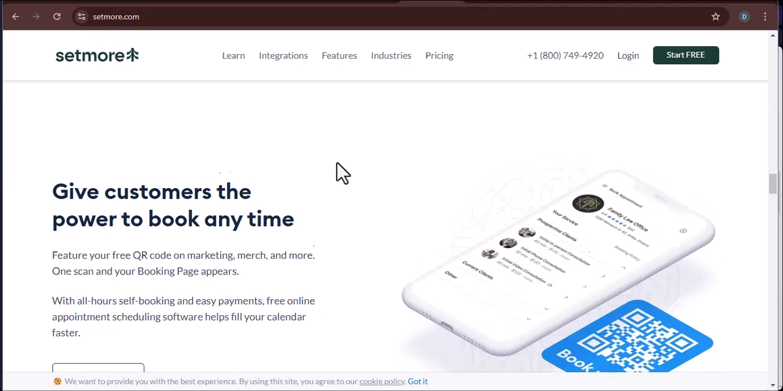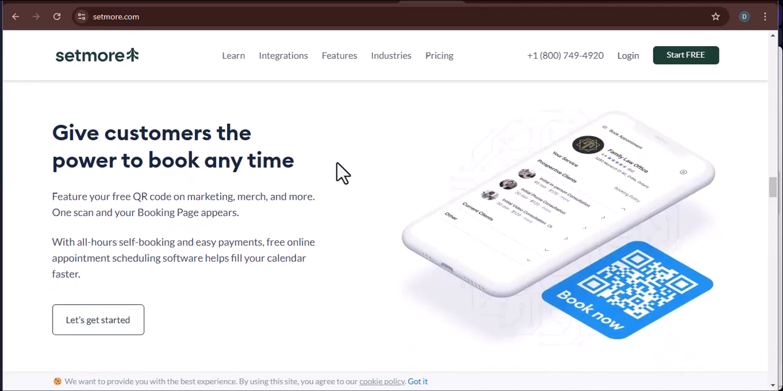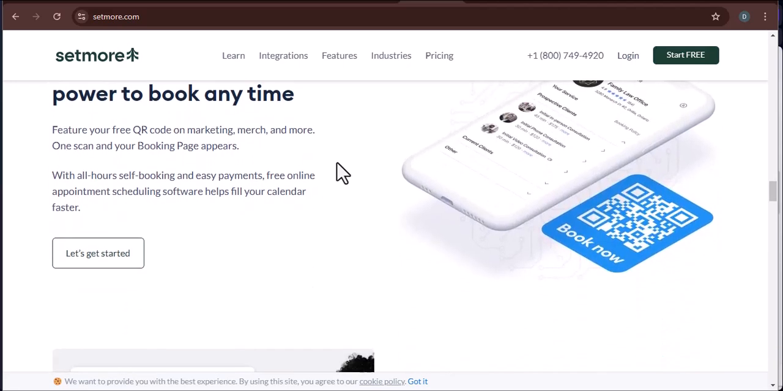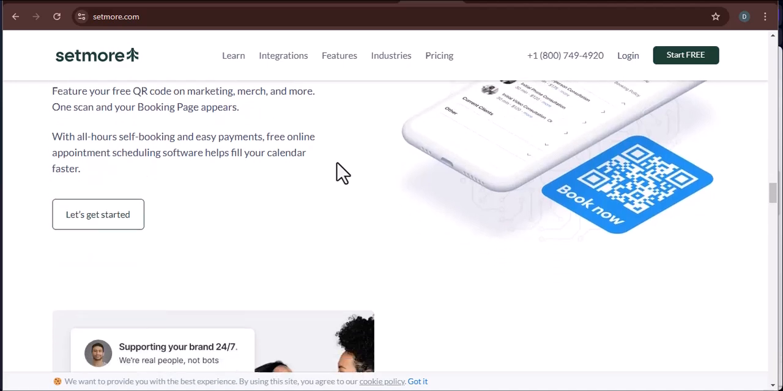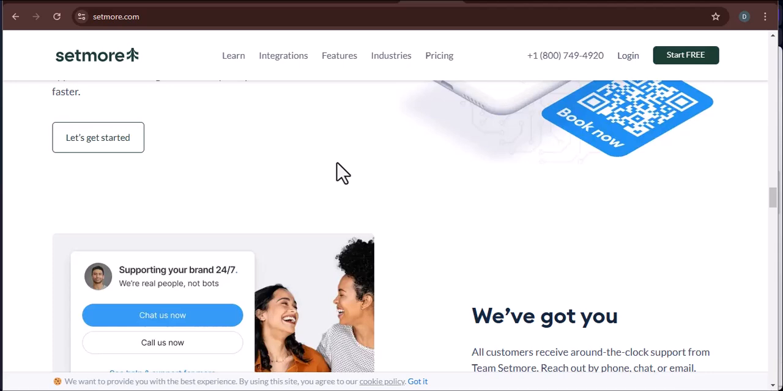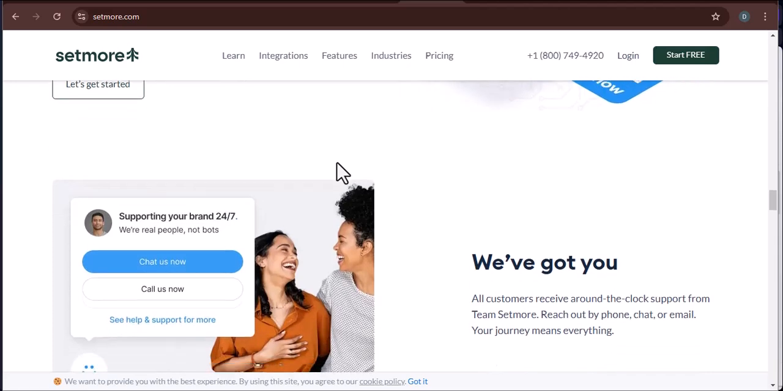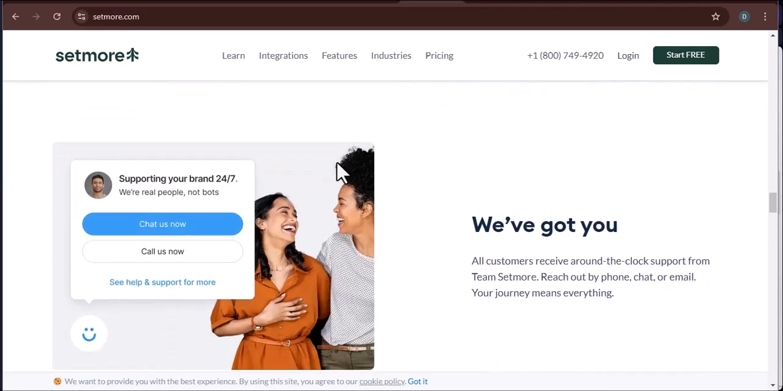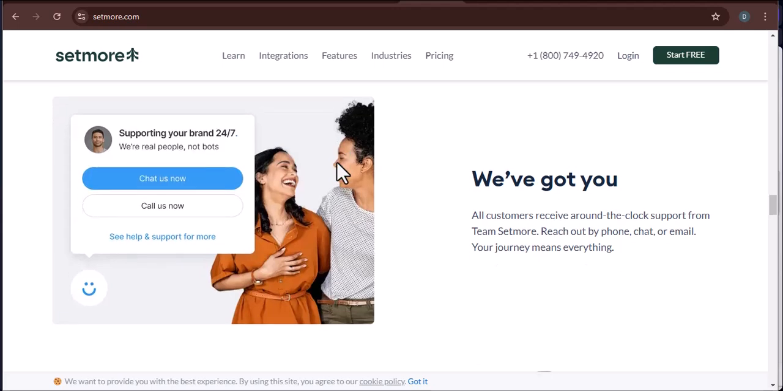In conclusion, discount codes are a great way to attract new customers, incentivize repeat business, and boost sales. They are easy to create and use in Setmore, and they can be customized to meet your specific needs. So what are you waiting for? Create a discount code today and start saving.